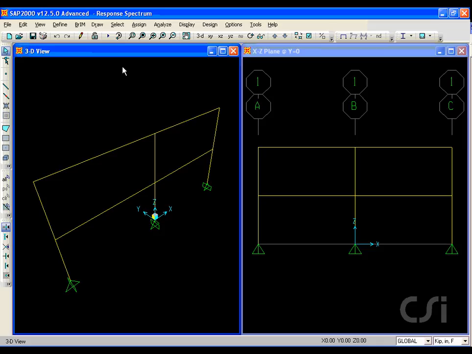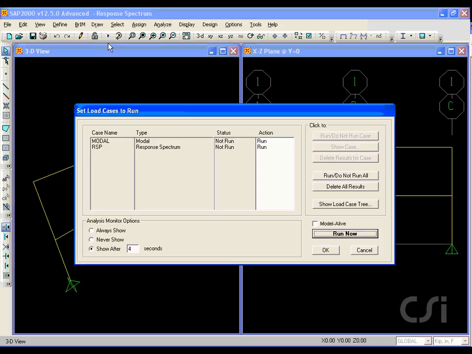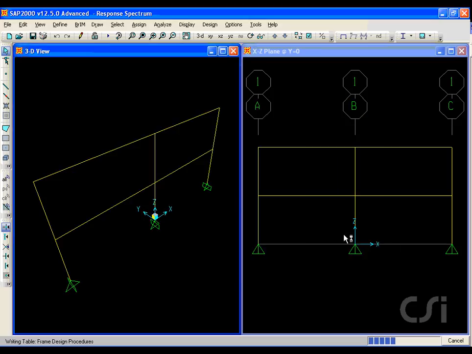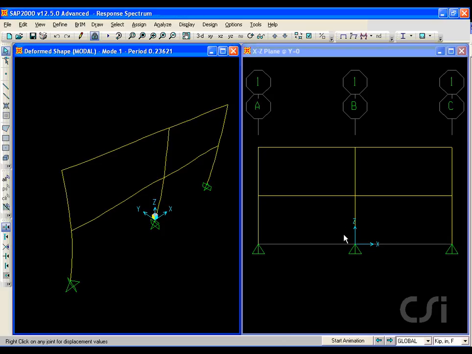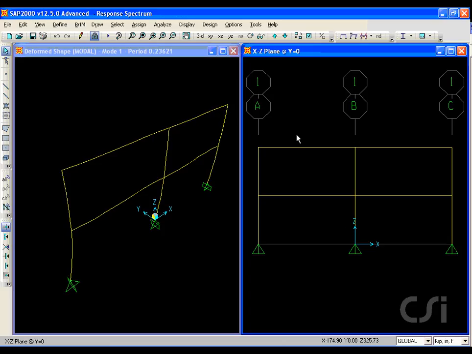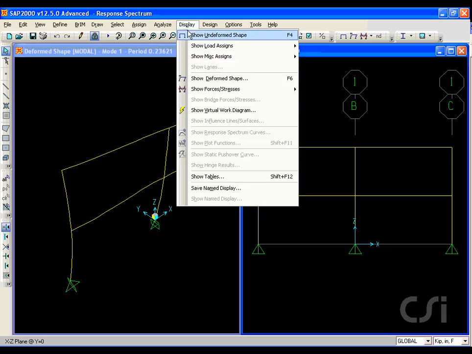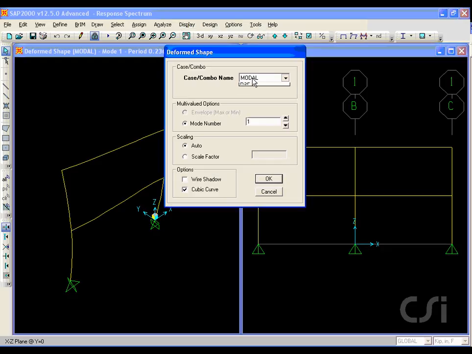Now we are ready to run the analysis. We will run both the modal and RSP cases. We can view the deformed shape for the response spectrum case by going to the Display Show Deformed Shape command and selecting the RSP case.